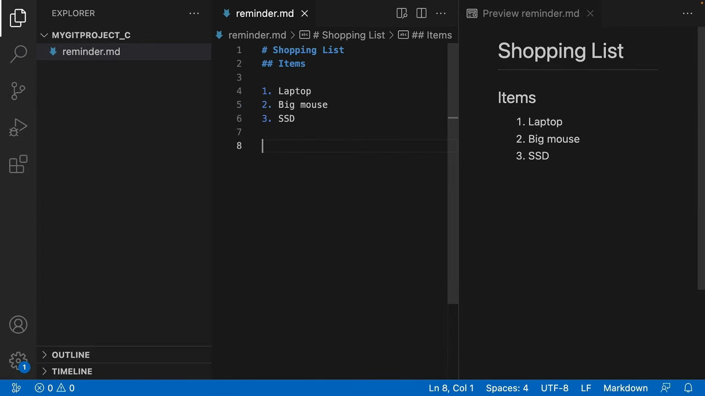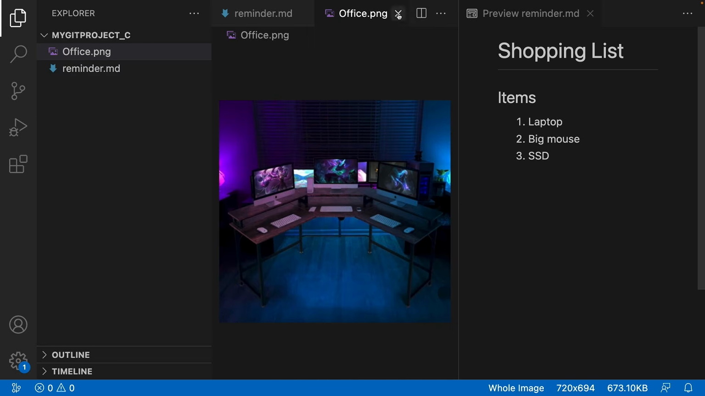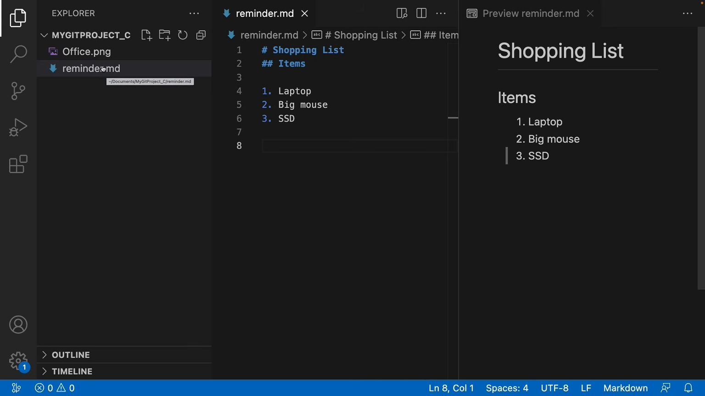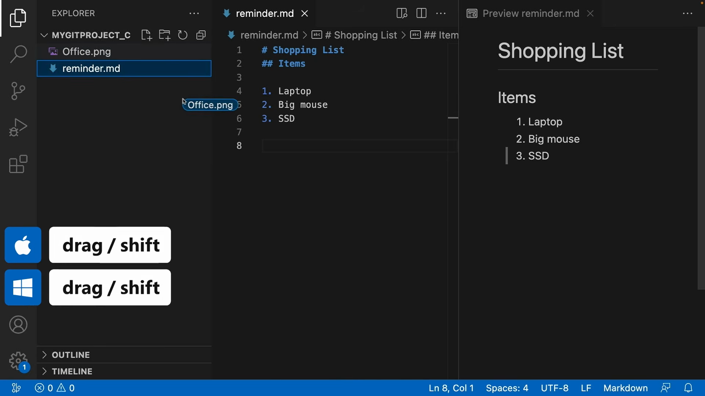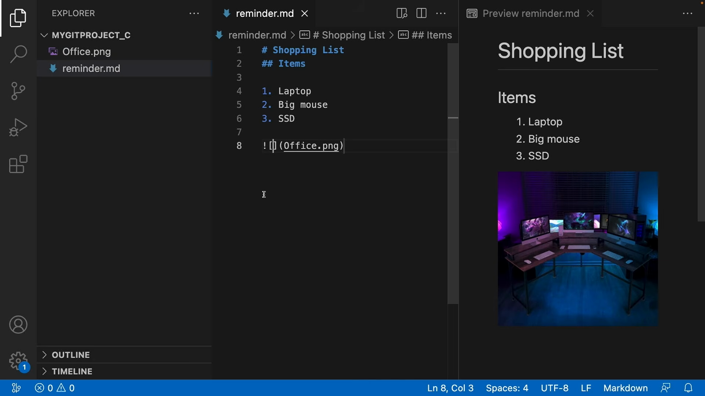Let's say I wanted to add an image. I could add that to the root of my folder. We'll close out this view here. And to add the image, all I need to do is drag it and hold the Shift key, and that will allow me to specify where I want it within my code and drop it, and it automatically puts the right formatting to display the image.